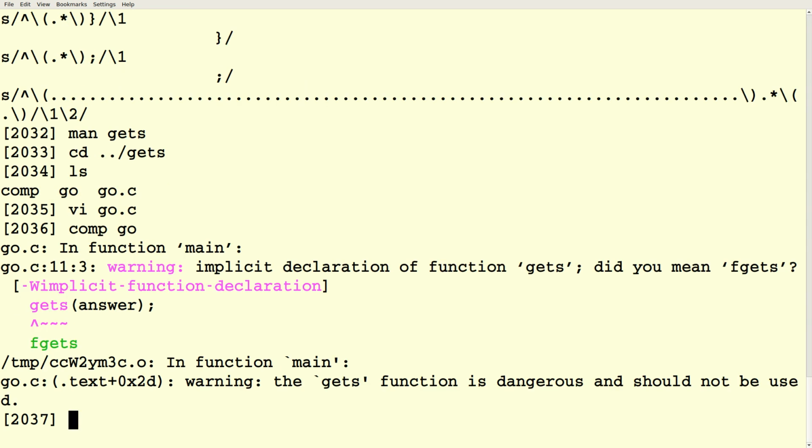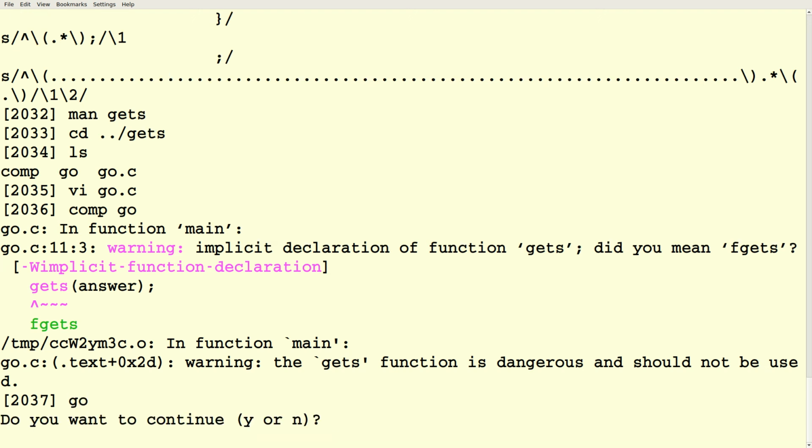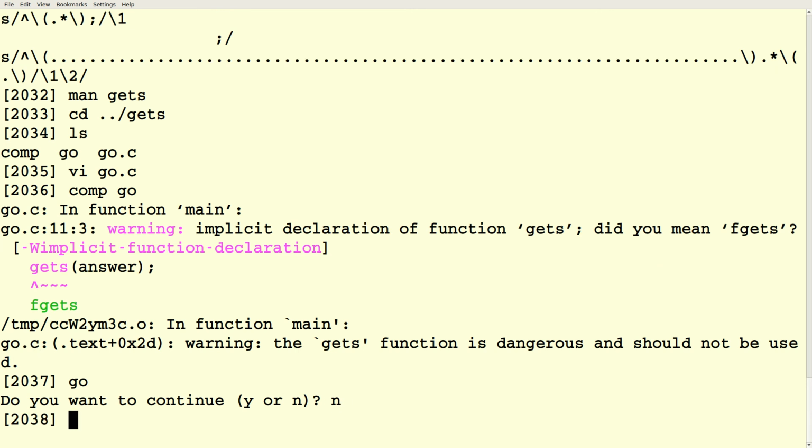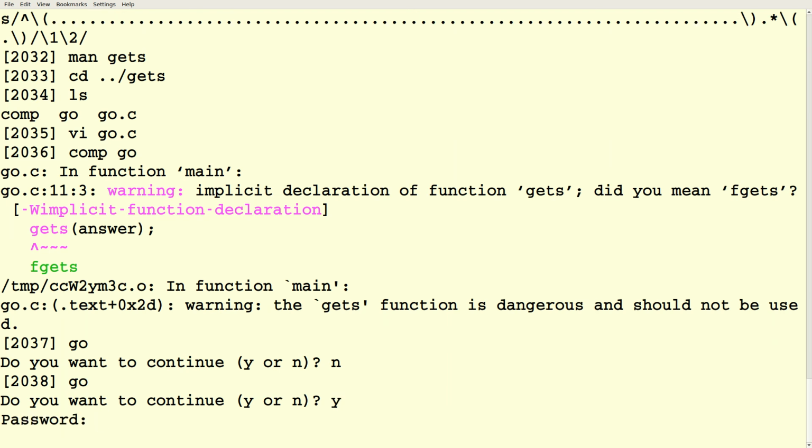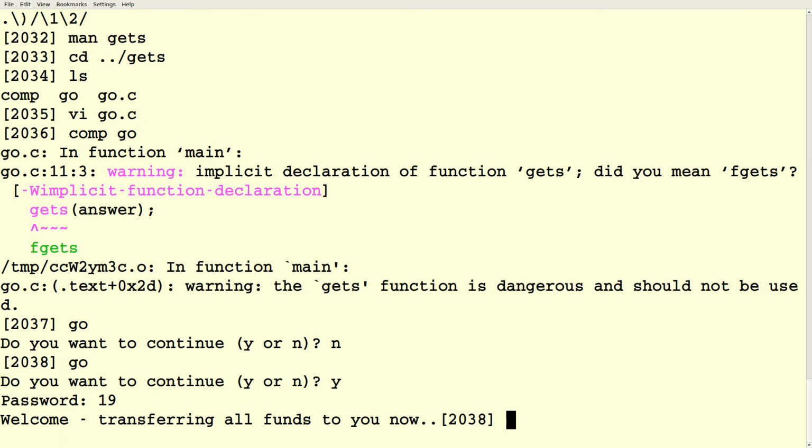All right, so I'm going to compile this. I'm going to get warnings about gets: gets is dangerous and should not be used. I'm going to ignore those and run this program. Do you want to continue? If I say no, it'll just exit. So that works fine. Do you want to continue? Yes. Enter the password. Well, if I happen to know the password is 19, I get all the money.